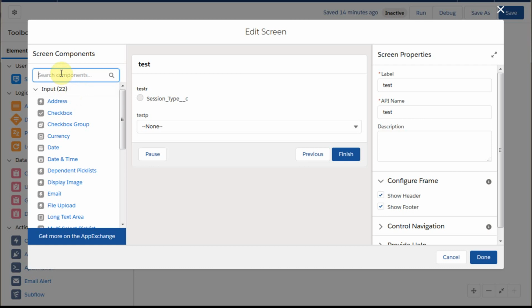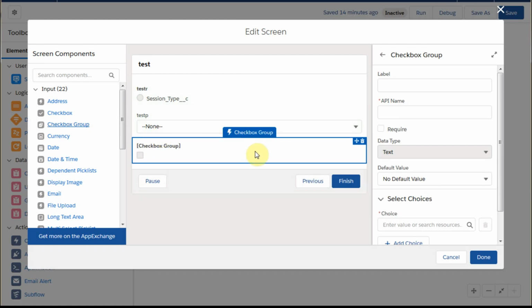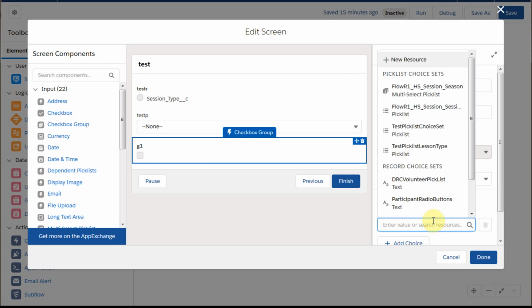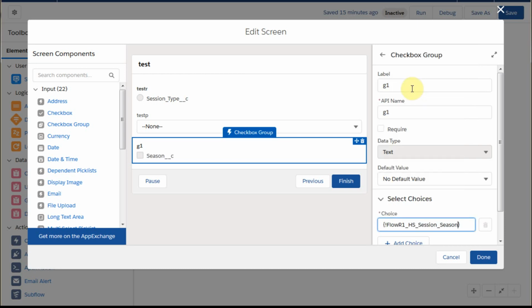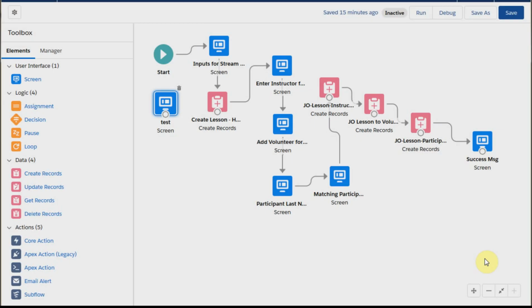I want to add a component called a group checkbox. And that's important because you'll see I've used a multi-select pick list, and it's worth understanding how those things work. So I'm going to call this a group, just a G1, just to give it something as a placeholder right now. And then we're going to call it our choice here. Up here in the pick list choices, we had already created a multi-select pick list. So I'm going to use that, but you saw how I did it with the earlier one. And I'm going to say done here.